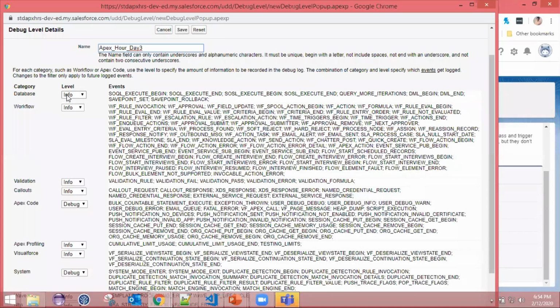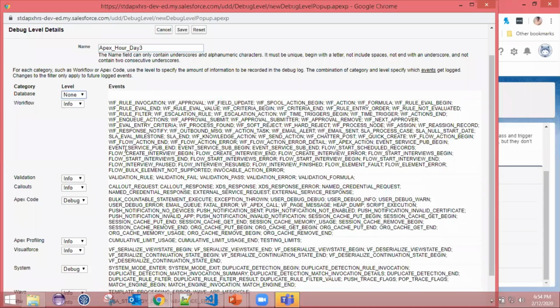And then there is the next column which is telling us what kind of level we want to set for each different category. It is not necessary that you set the same level for all the categories. You can pick and choose what type of level you want to set for the particular operation. For example, if the current code doesn't have any database operation, I can simply go ahead and select None. So it will not print the debug level.